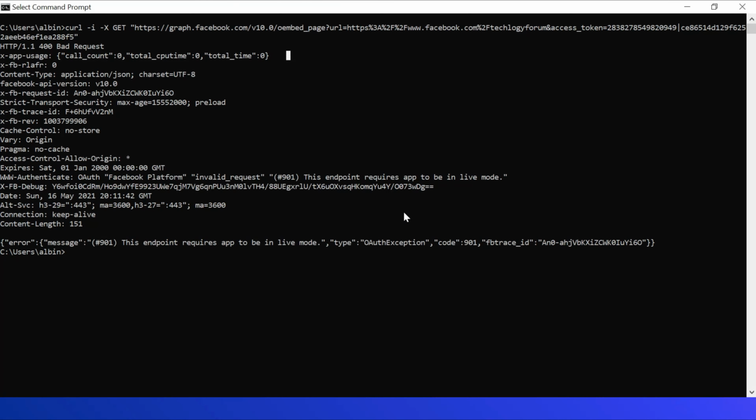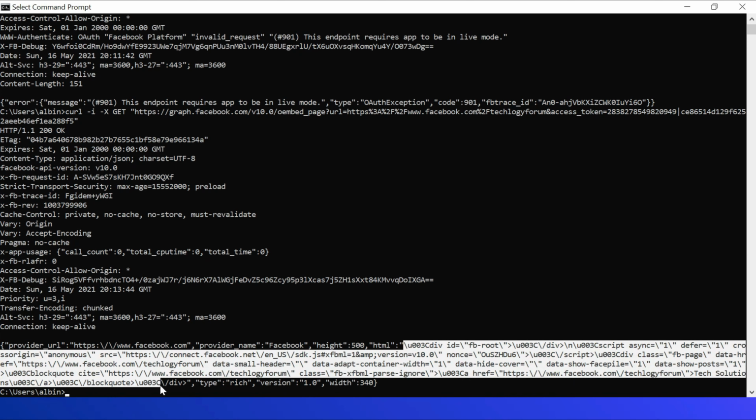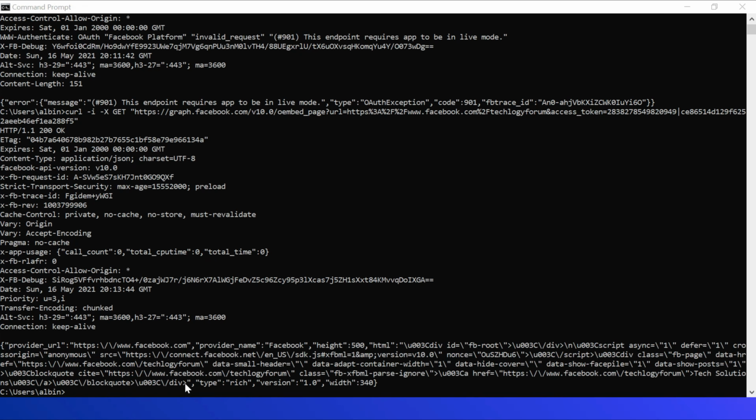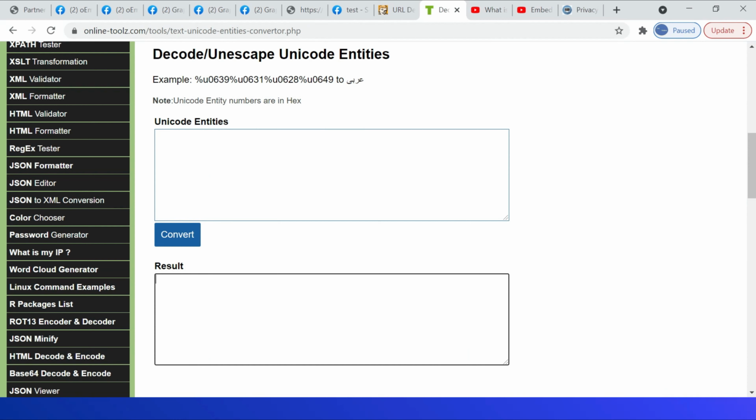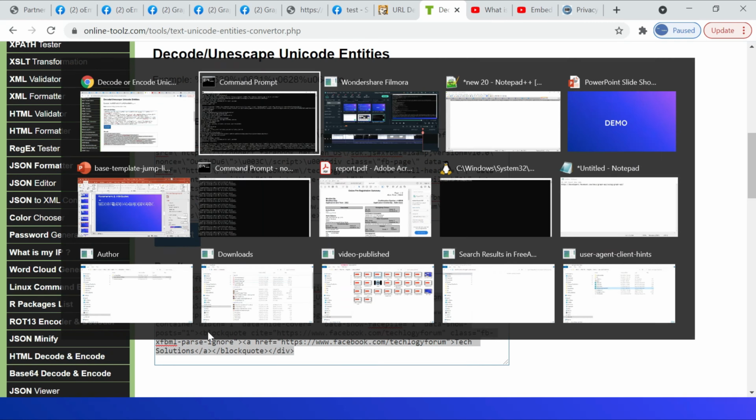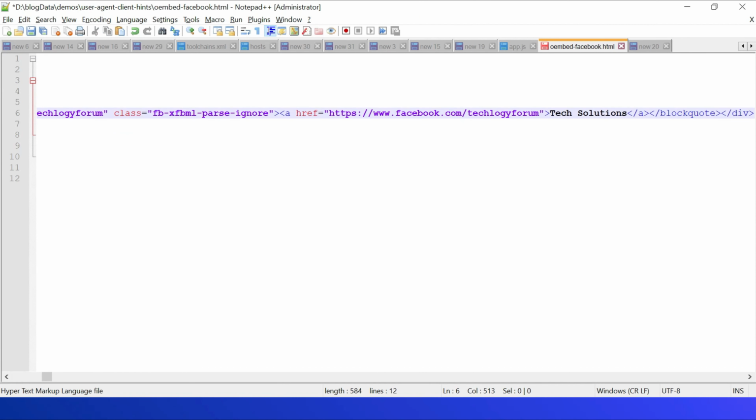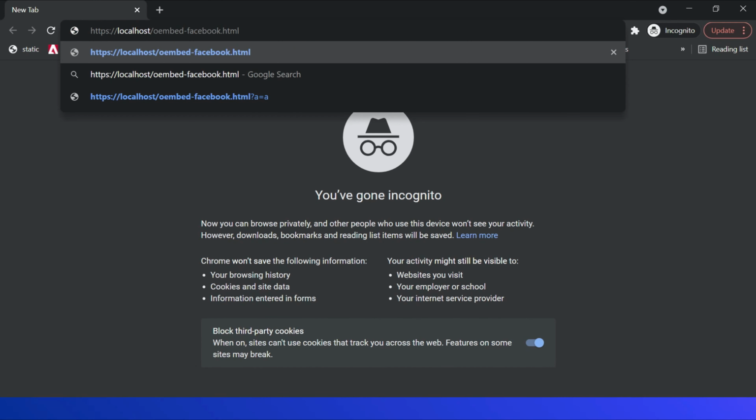So let me execute again. Now you can see the response. This has the HTML embed also. Let me copy the HTML embed here. After provider URL, this is the start of the HTML, and this one is the end. I've copied it and I'm going to decode it. I'm going to use this Unicode decoder. Paste it here, convert. This is fine. Now I am going to a sample page. Let me add it here. This is fine. Let me quickly access this page, oembed-facebook.html.